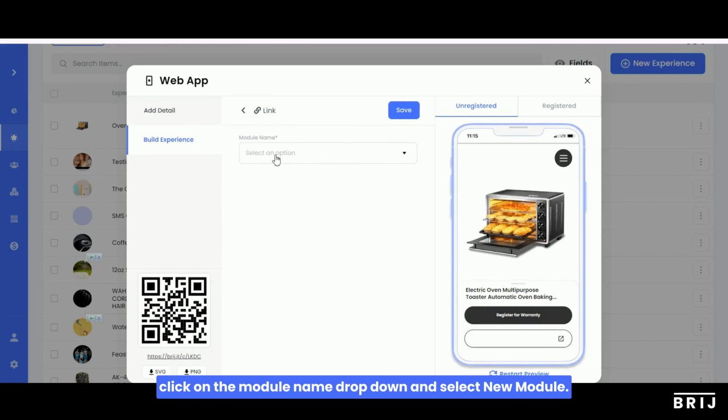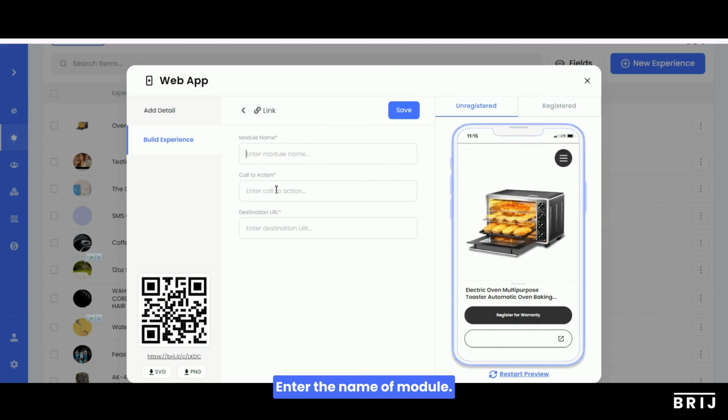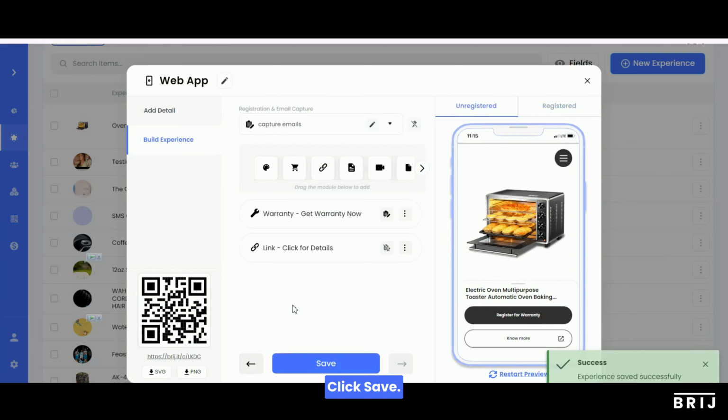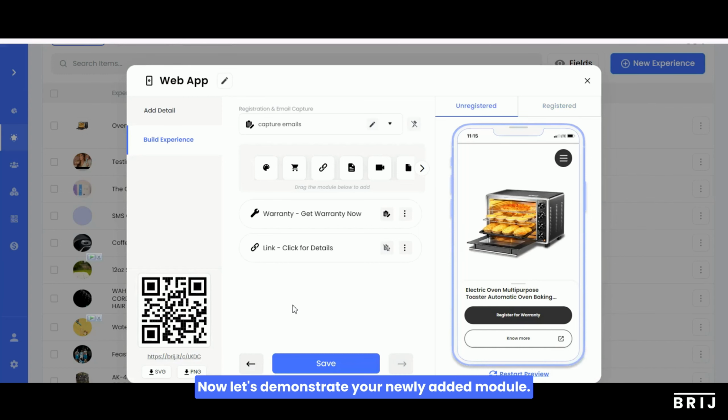Click on the link module option and drag it to the designated section. Click on the module name drop-down and select New Module. Enter the name of module. Enter call to action. Enter the destination URL. Click Save. Now let's demonstrate your newly added module.